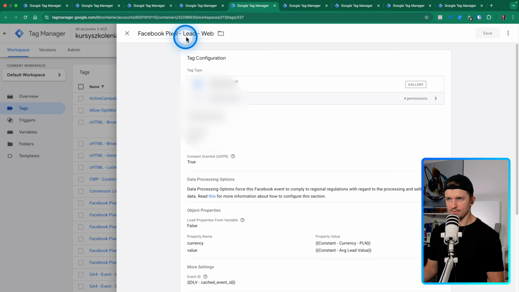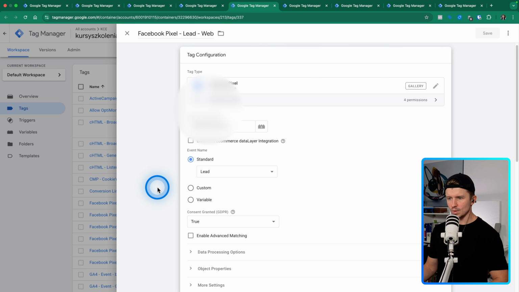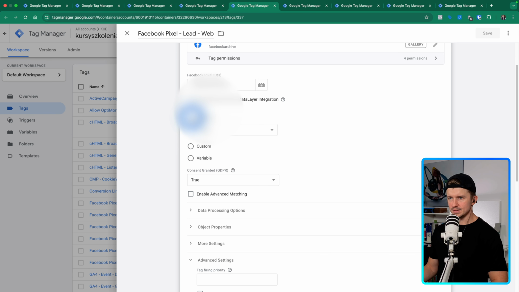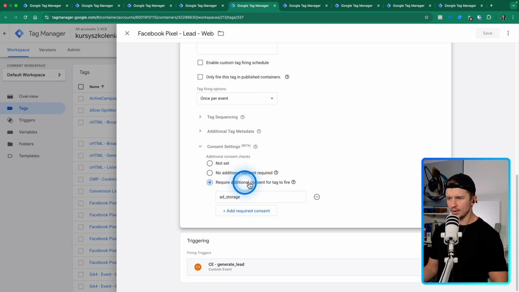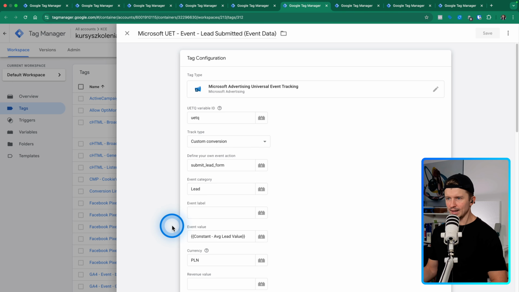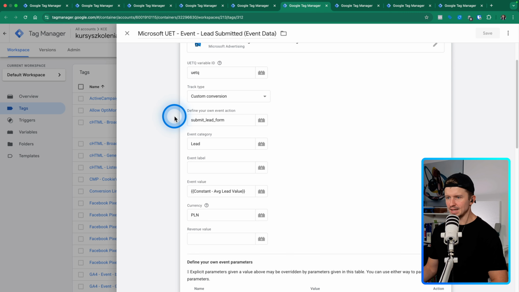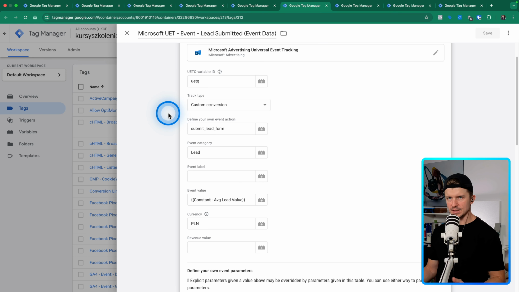Next, we have Facebook Pixel lead web. So again, you can create the event name standard, then lead, and again require additional consent for tag to fire, and we have this generate lead trigger. Next, we have the one for Microsoft Ads. So again, it has a different setup that is based on the best practices from a given platform. In this example, it's from Microsoft Ads.